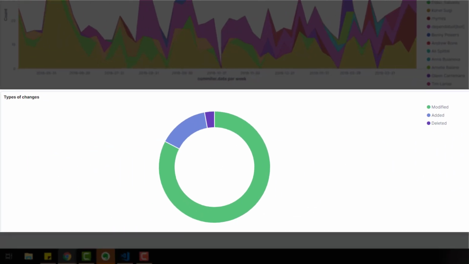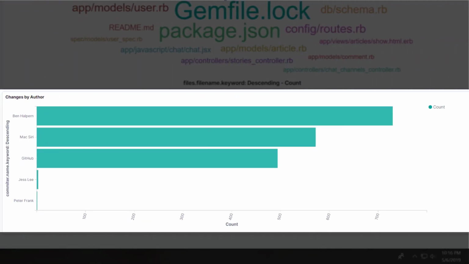Next up is type of changes, no big surprise there. Modifications are much more common than added files, and deleted files are most rare. And finally, I've just got a count here of the total number of changes by author.